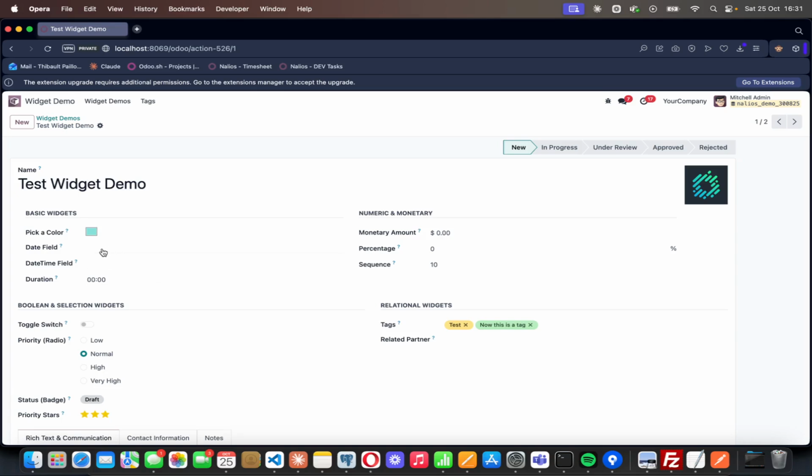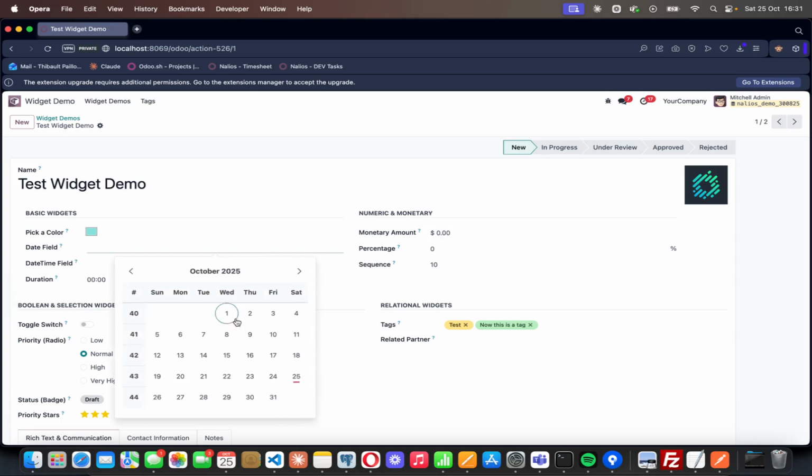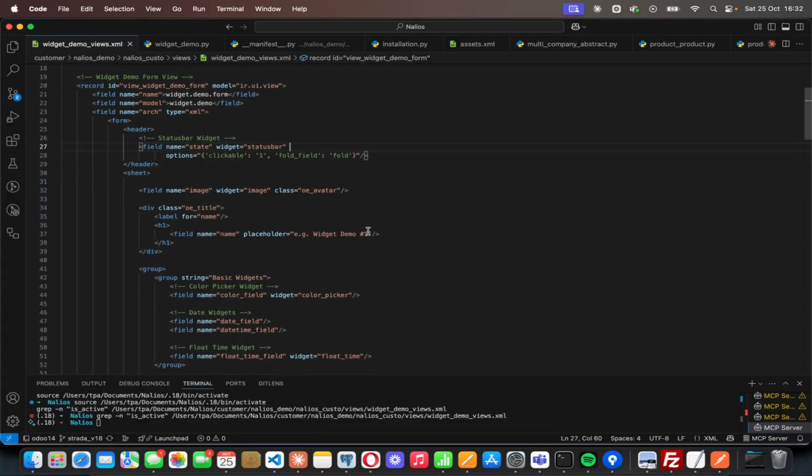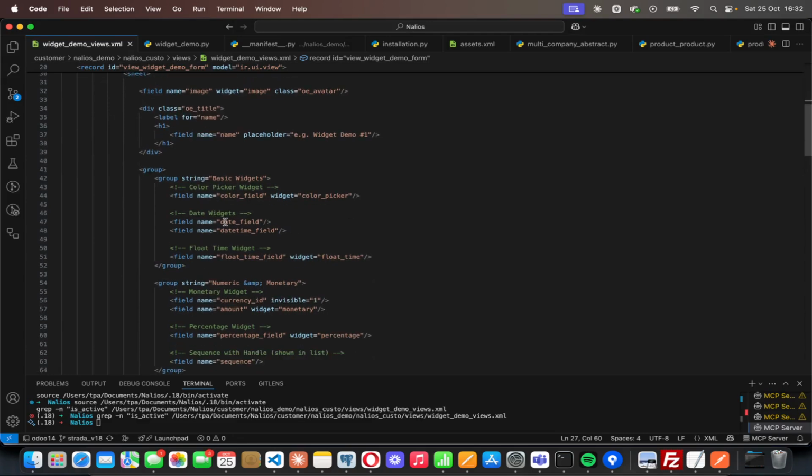Another really common one but super useful is the date widget. So this is the regular one, so you could just pick a date, it opens the calendar and it saves it in a proper date format. You can customize this as well. Related to this one, I think this one is just written date. Yeah, date. That's a regular date field.